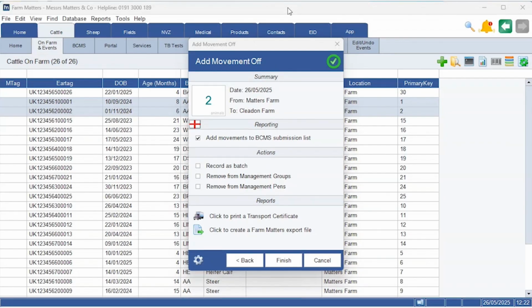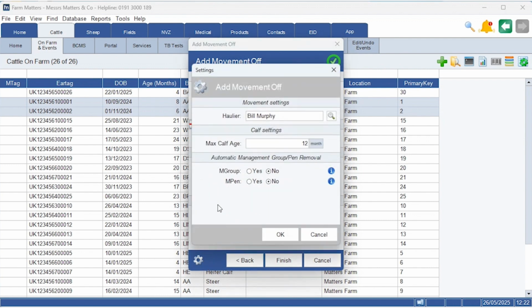You can see here at the bottom of the screen the settings cog. This is where you can change the settings of this event to suit your own personal needs going forward. You can change the haulier information at the top, and as you go down you can see the automatic management group pen removal. If you click yes, this means that when the movement has been complete, the animal will then automatically be removed from any management group or pens that they are part of.